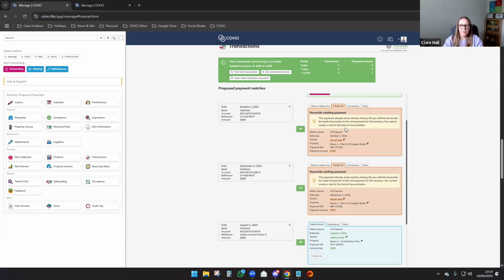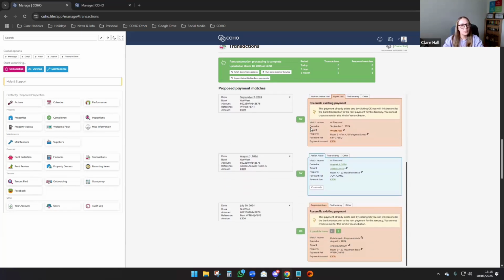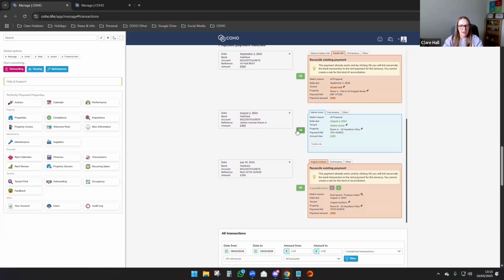What that means is maybe somebody has actually manually rent reconciled it on the rent collection panel, and then we've seen it in the transactions panel. So rather than just getting rid of it, it has been reconciled on the system. We can just OK these and say, right, it was manually reconciled for whatever reason that might be. So yeah, we can OK this one and say, yes, it does relate to that tenancy. So yeah, that is in brief the transactions panel.